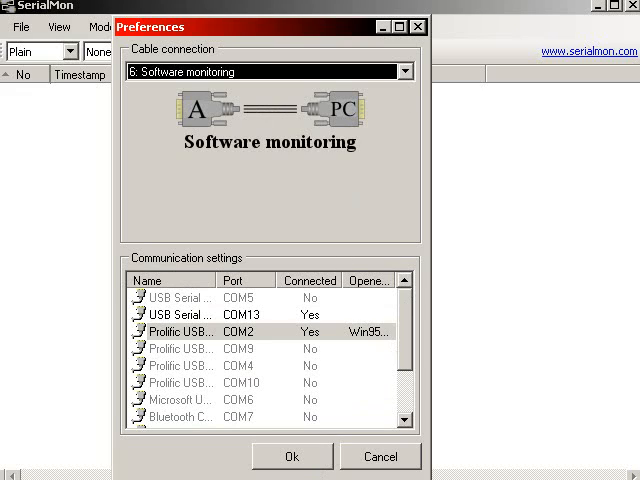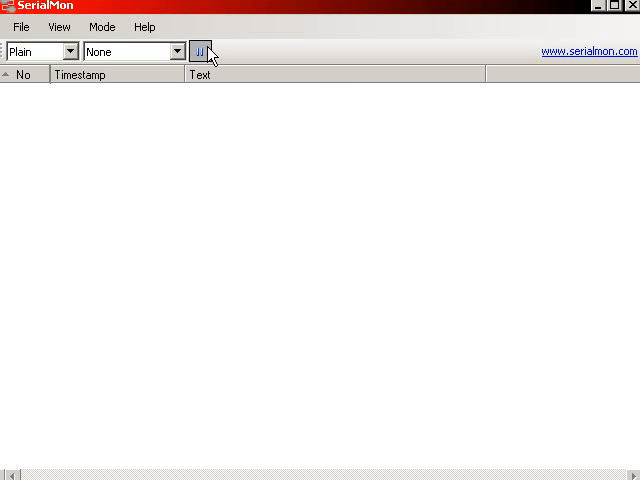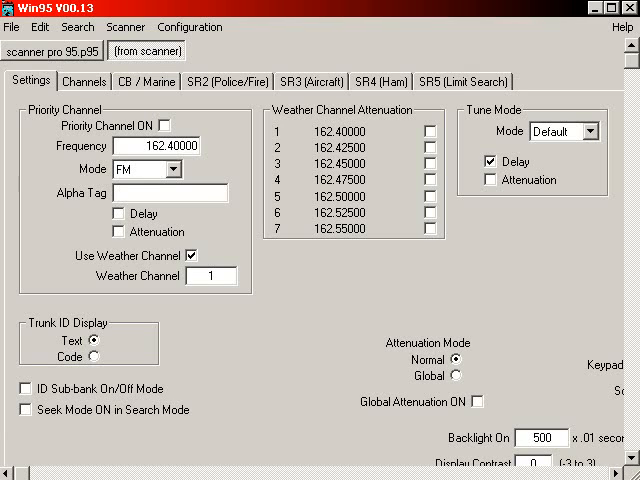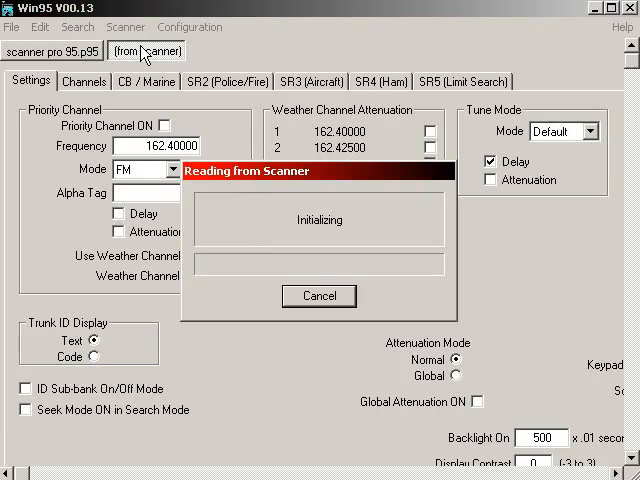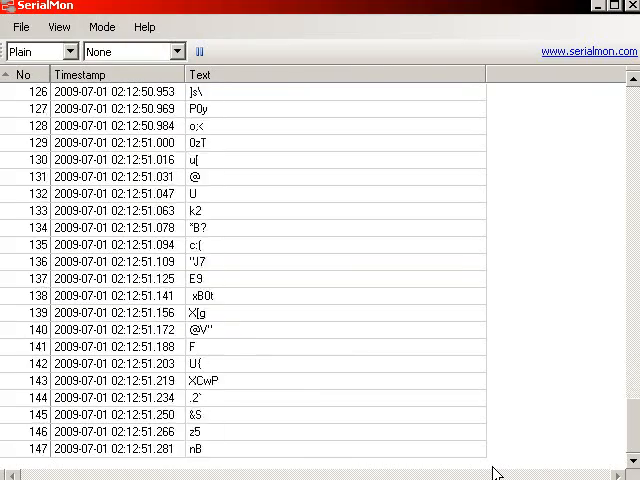Okay, so here we have it going, and we're going to get it recording, and we're going to bring up my Pro-95 radio scanner software, and we're going to turn on my scanner real quick, because it won't work unless the scanner's on. And we're going to download from the scanner, and it's going to be reading the data, and we'll go back to SerialMon and look at all of this yummy, juicy data that's going by.